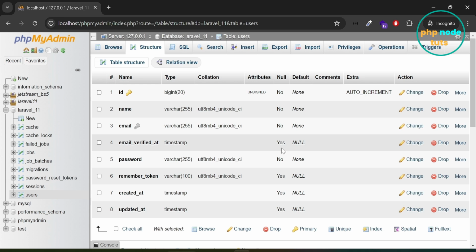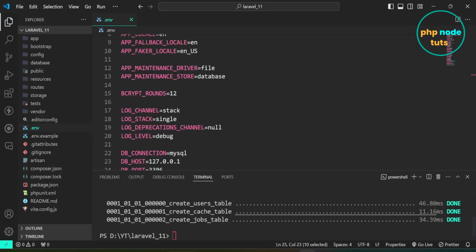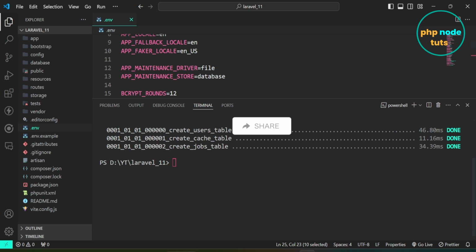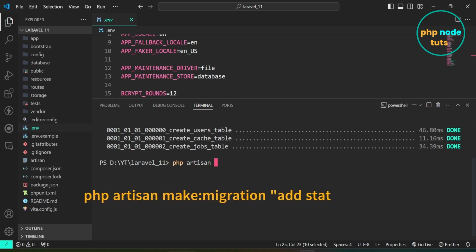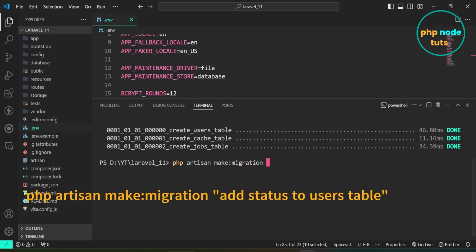Now, let's say you want to add a new column called Status in this table. How will you add the Status column in this table? Let's add the Status column in this table. In your terminal, type the command php artisan make:migration, in double quotes add status to users table and press enter.